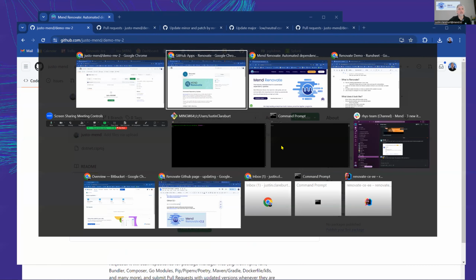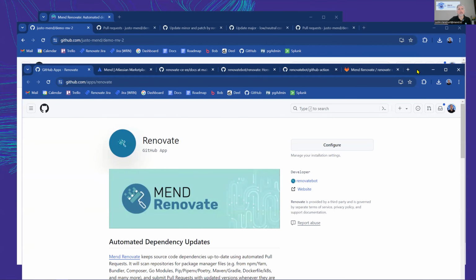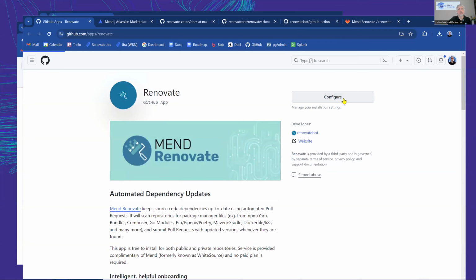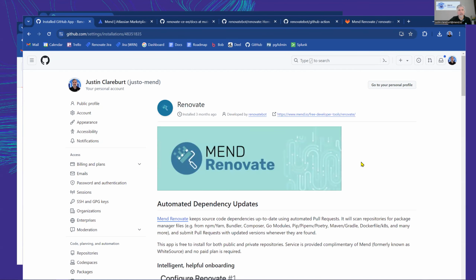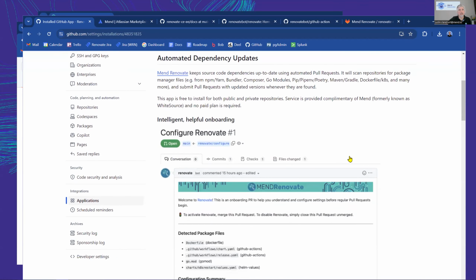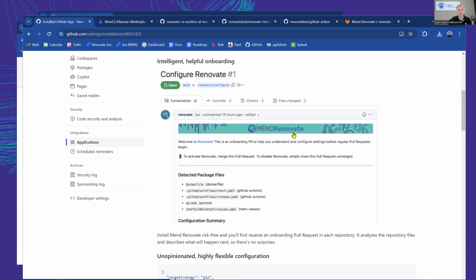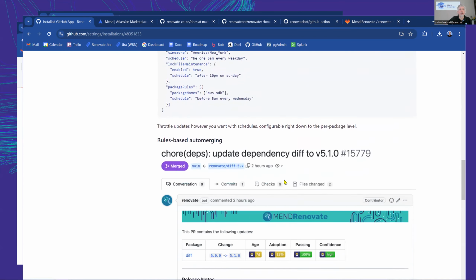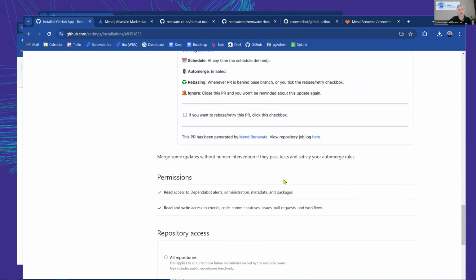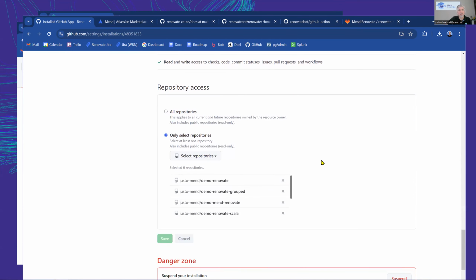So I go to the GitHub app and I say configure, and I choose the account that I want to run on. Now I scroll down. It explains that if I turn this on, I'm going to get an onboarding pull request, which will give me a configuration file. And then I'll get a bunch of pull requests with updates. I'm happy with that.